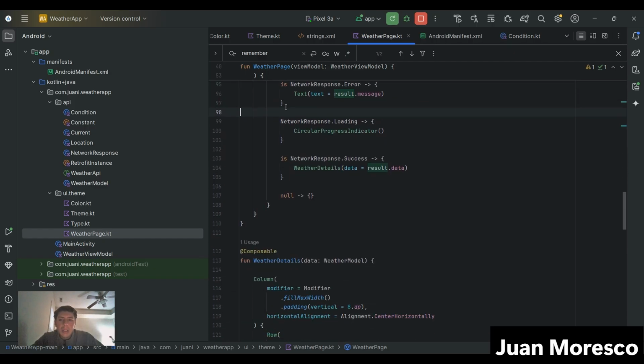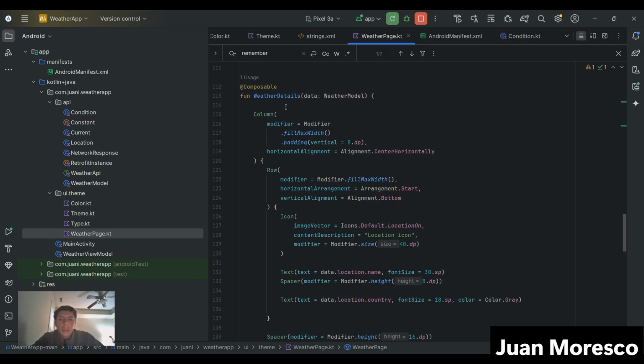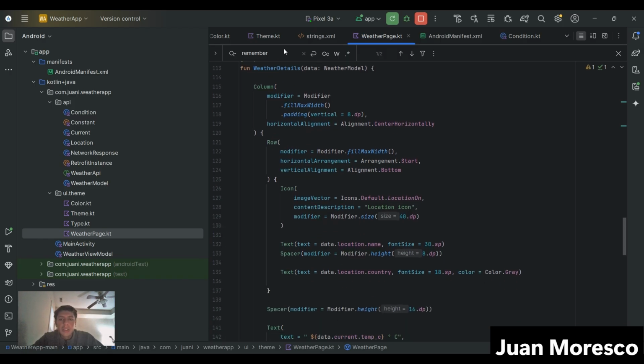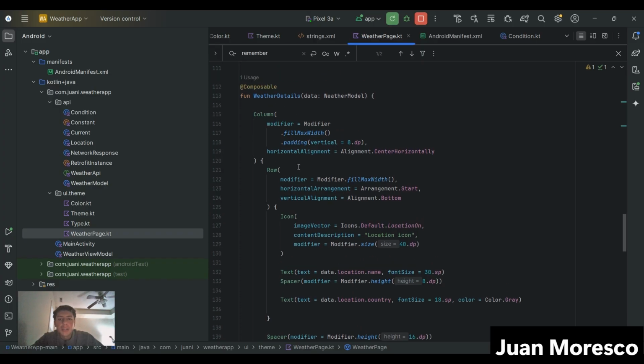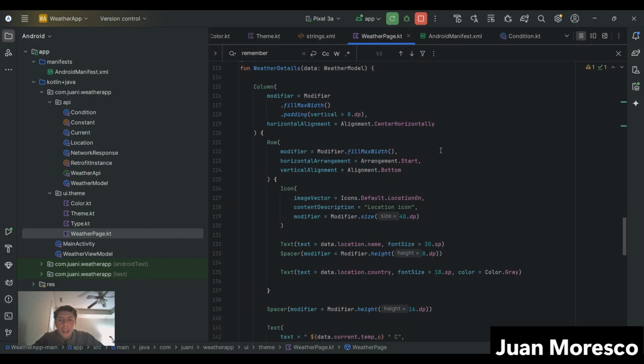Let's move on to the WeatherDetails composable. This function takes the weather model data from the API and displays it in a clear layout. We start with a Column centered horizontally. At the top, there's a Row with a location icon, the city name, and the country, as you can see. This gives a nice header that clearly tells the user what city they are looking at.